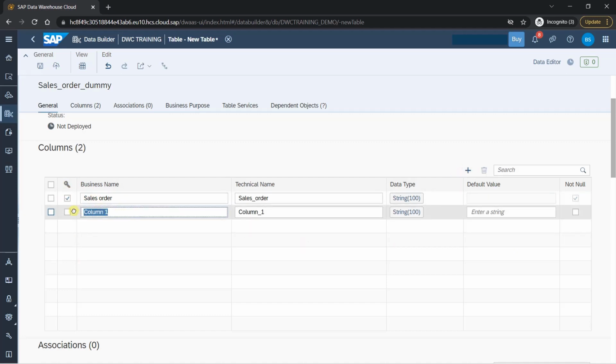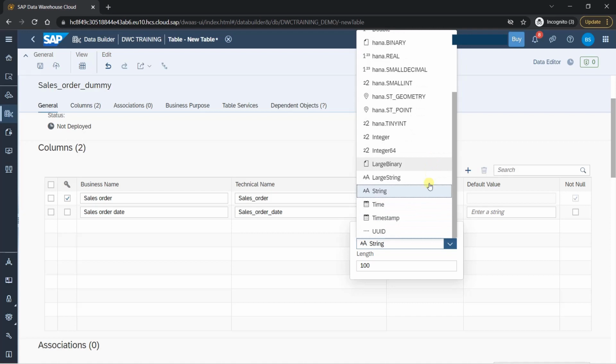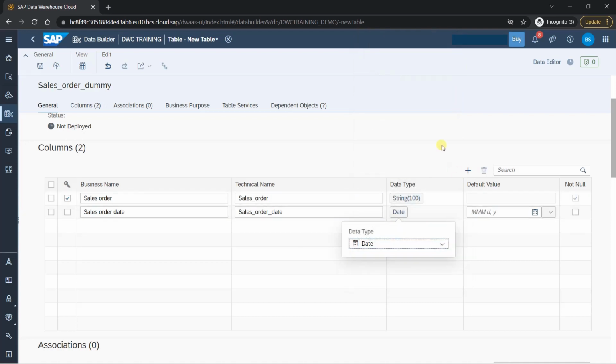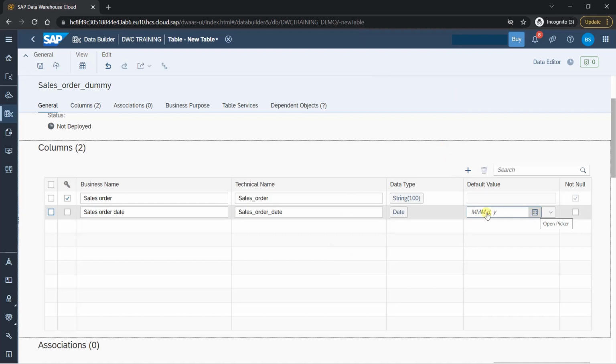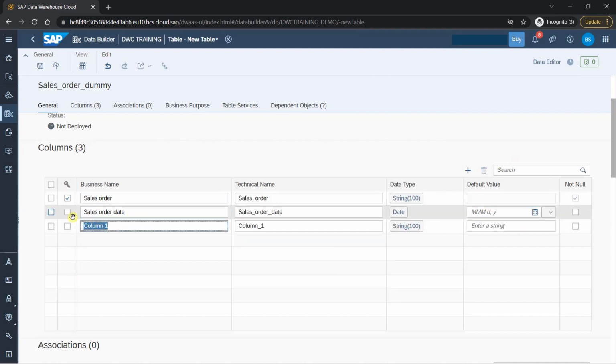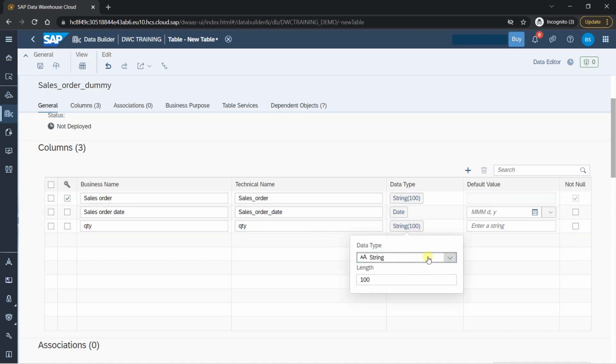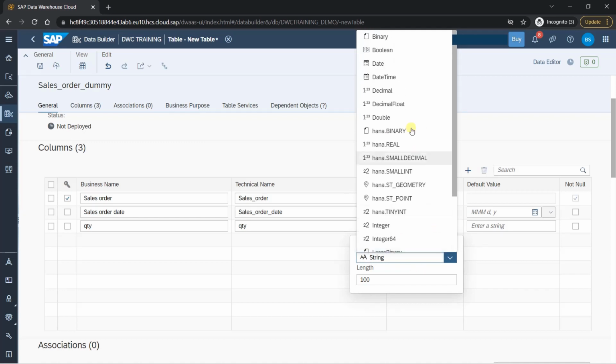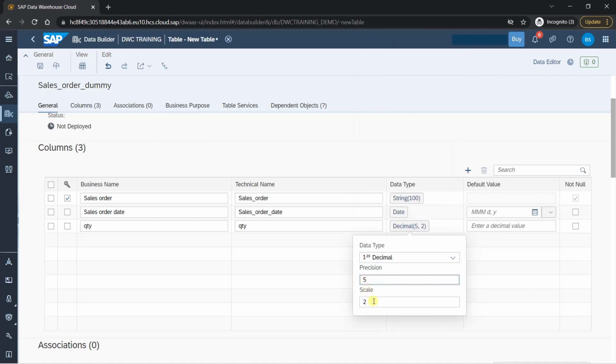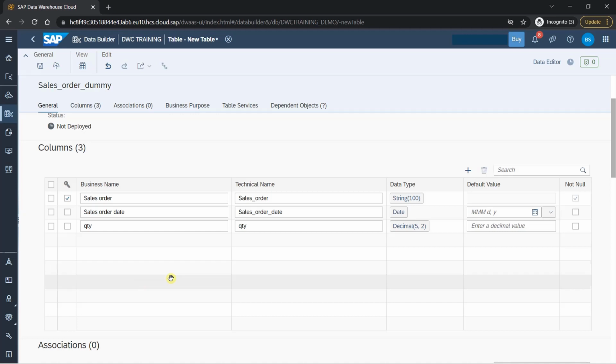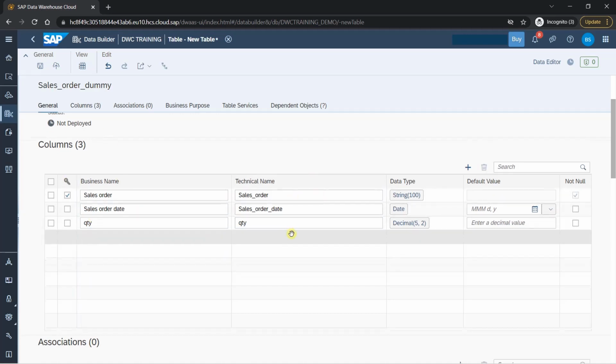I will add one more column as sales order date, right? And I can give it a name, type as date. I can give some default value as well if I want, and I can add one more, like quantity. I can say the quantity is maybe decimal, and you can give the length and the scale as well, precision. Again, I can give some default value. I think this is enough for this table.